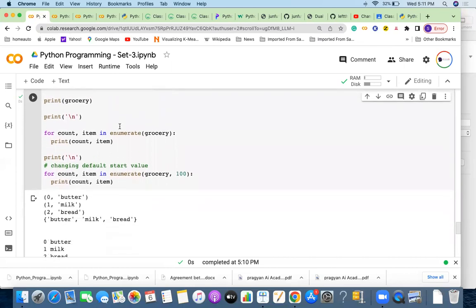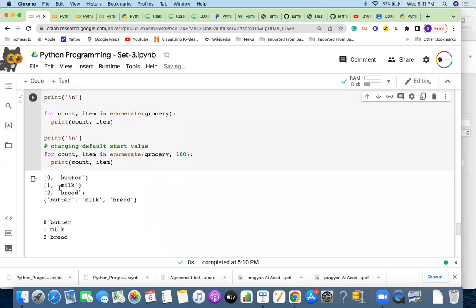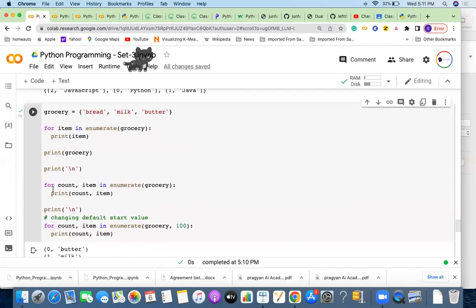So this is how it stores, and when we say enumerate, based on whatever way it stores, it will give butter is at location 0, milk is at location 1, and bread is at location 2. So this is how I should be using enumerate with set.